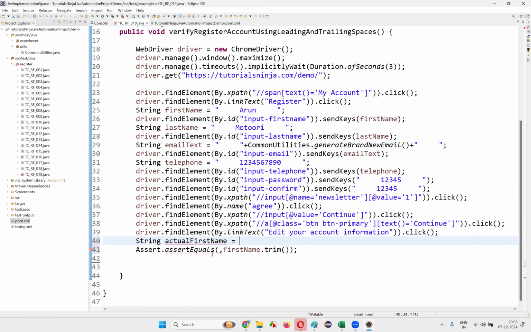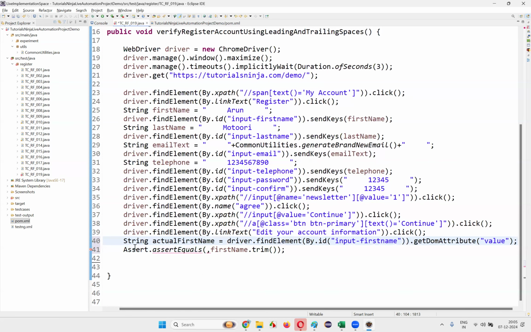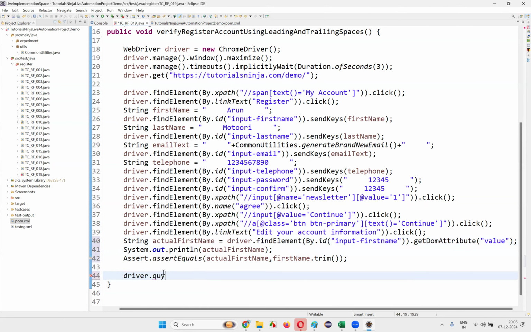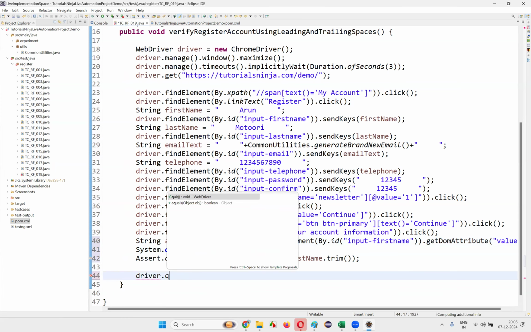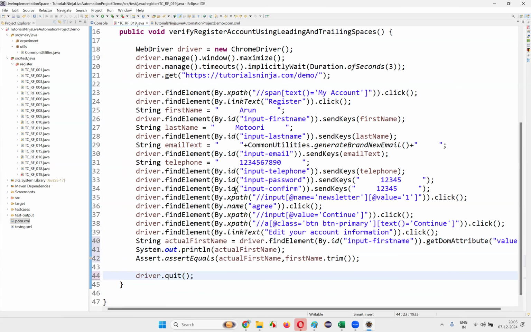Actual first name is equal to, give that value, put a semicolon here, and pass actual first name here, and compare with System.out.println. I'll use it for the first time. Copy this and see whether it is working fine or not. I'll simply say driver.quit. If getDomAttribute is not working, we are going to use getDomProperty. Let's run this and see what is happening so far.